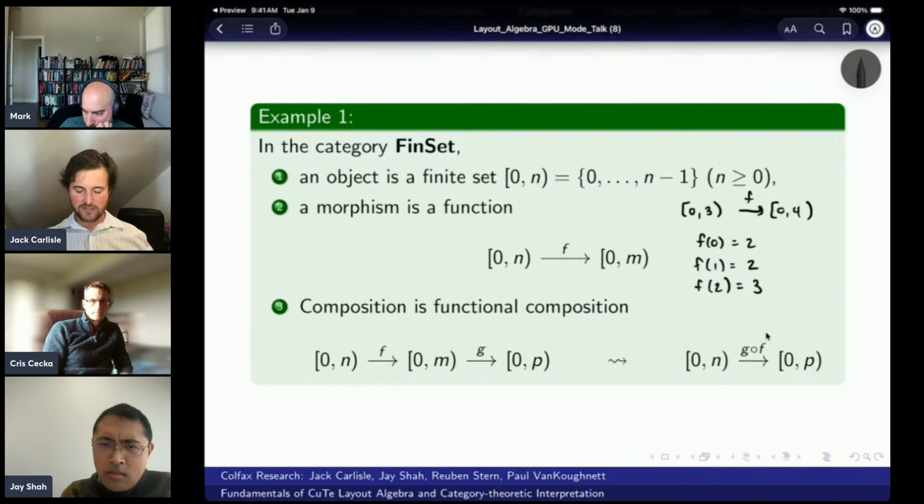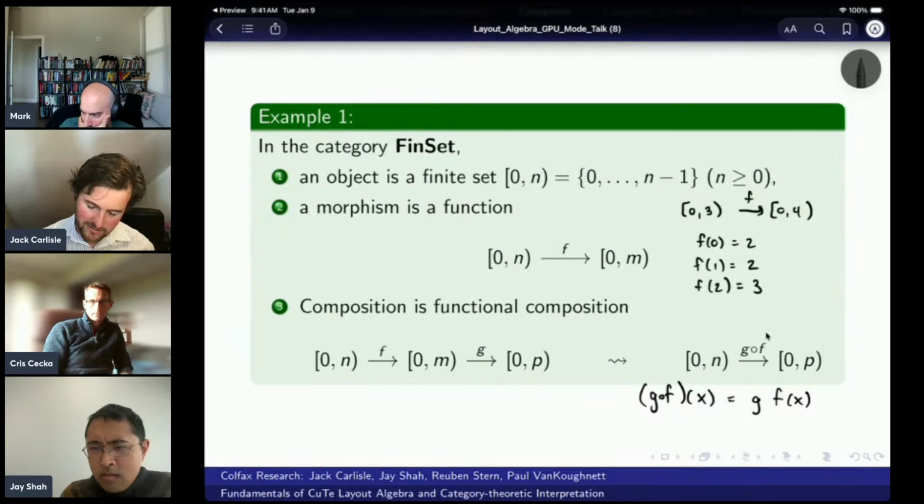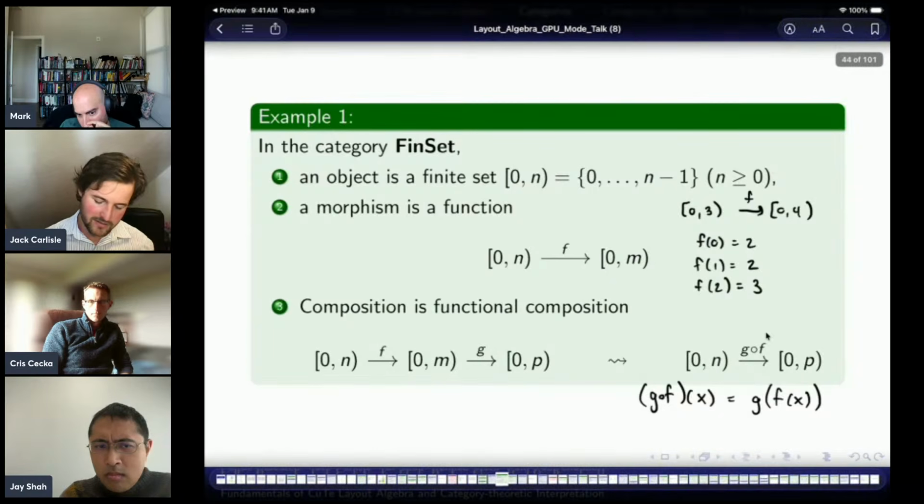The composition of these is simply functional composition. If I have some input x, and I want to apply the composite map to it, I first apply our function f, and then I apply our function g. This is the reason for abstracting: this is functions and their composition. But not all categories look like sets and functions between sets. Let's take a look at a slightly more exotic example.